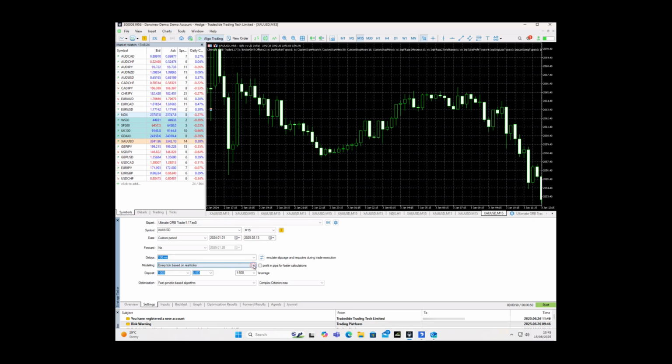The two that I consider: every tick based on real ticks, this is the best one. But this one significantly increases the time required to complete your optimization. And the other one which works for this one is 1 minute OHLC. This is almost 10-20 times faster, but the data quality is a lot less. So I will start with this one for your first optimization pass.